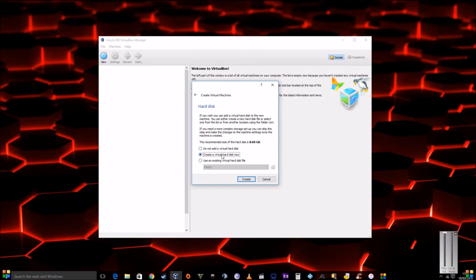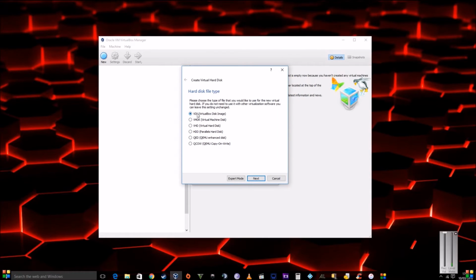So create a virtual hard disk now. We're going to choose the size in just a minute, so hit create. We're going to stick with the VDI, VirtualBox disk image. It's selected by default. These have reasons why you might want to choose them. However, if you're new to this, which you probably are if you're watching this tutorial, then stick with VDI.